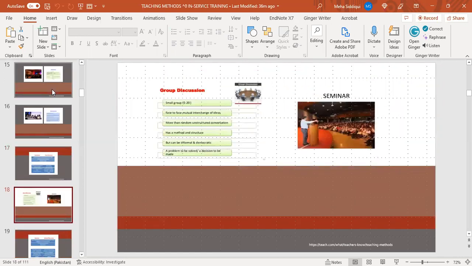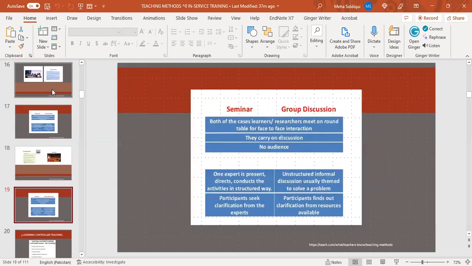Then comes group discussion. In this, there is a small group of usually 15 to 20 people, and face-to-face mutual interchange of ideas takes place. It is more than random unstructured conversation; it has a method and structure, but can be informal and democratic, with a problem to be solved and decisions to be made in this group discussion.